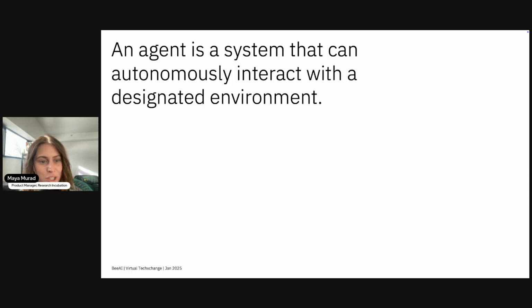So the origins of agents can be traced back to the origins of some of the first thinking around AI and algorithmic systems back in the 50s. And if we're going with the very broad definition that stands the test of time, I think a good definition here is it's a system that can autonomously interact with a designated environment in order to accomplish a certain goal that it's prescribed.